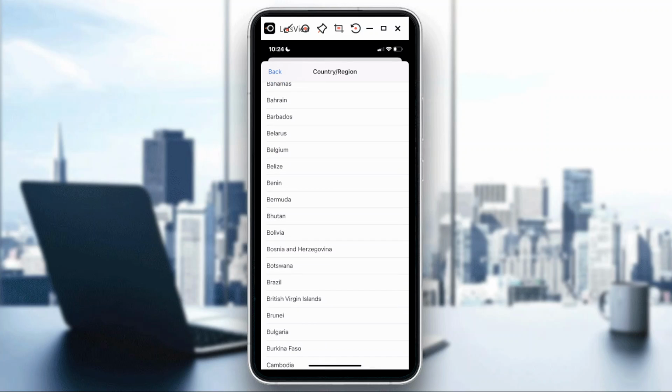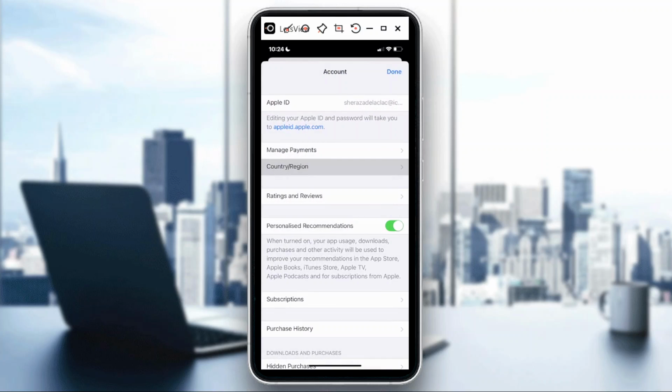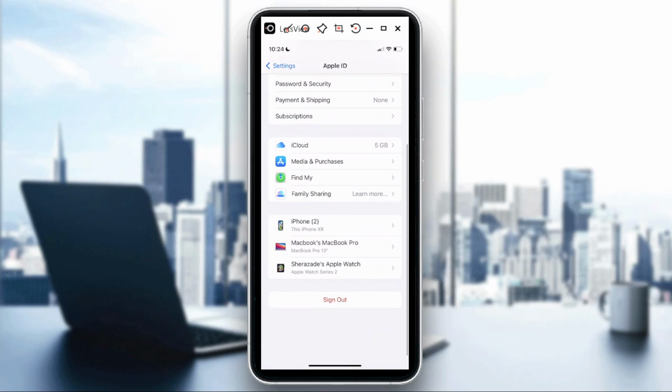So say for instance, I would want to choose Brazil. That's a way for you to have that. I don't need to agree or continue because I just want to make sure that I don't mess up my account. So that's pretty much how easy it is to change your region.